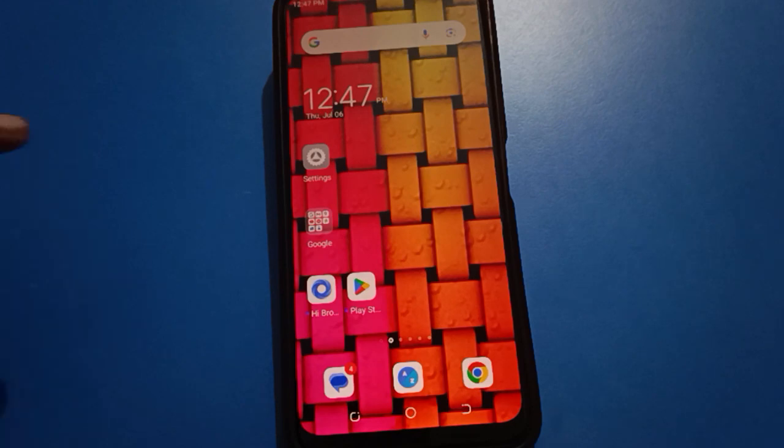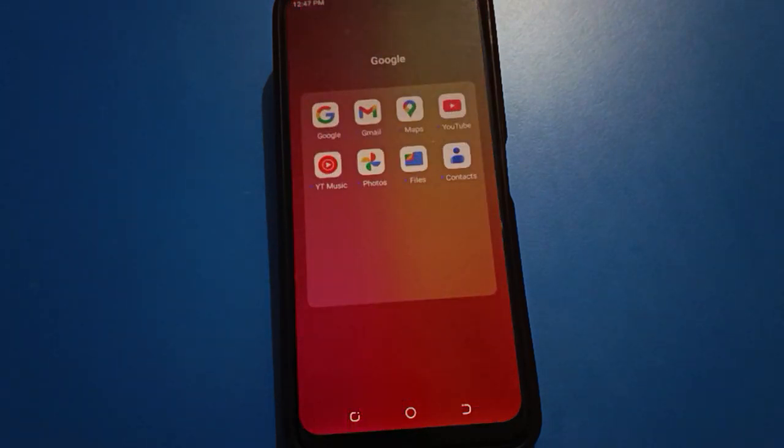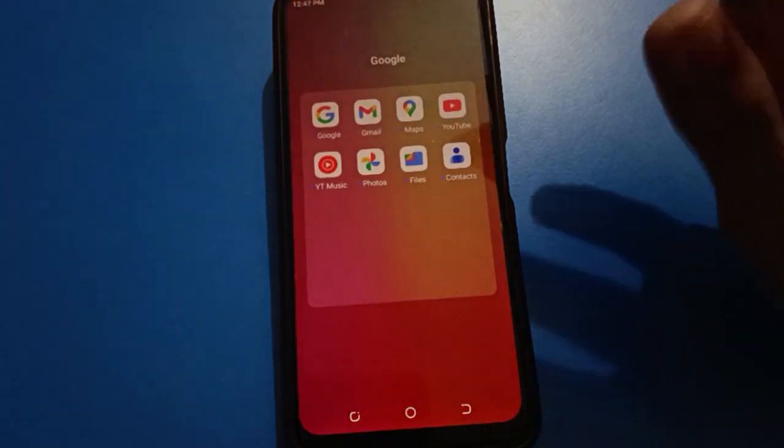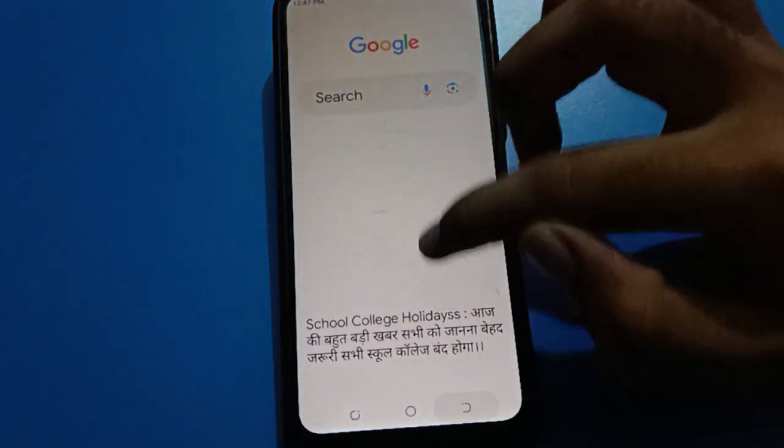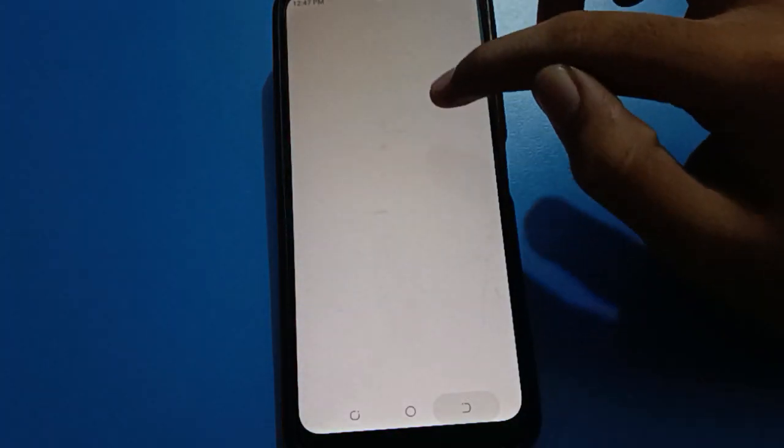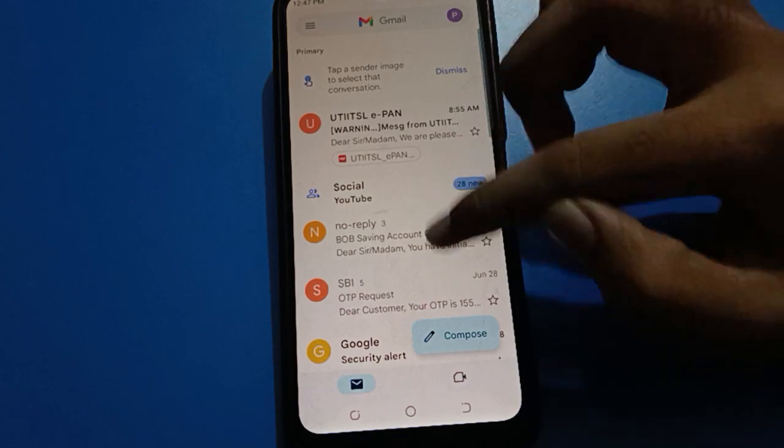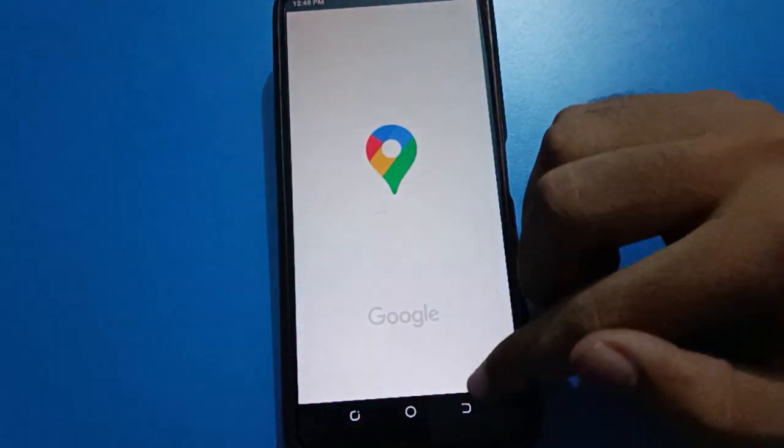In this video, friends, I am going to show you Tecno mobile settings, and today's video title is how to set an alarm in a Tecno mobile. Friends, if you want to set an alarm in a Tecno mobile, let's see how to set an alarm and how to use the Tecno mobile alarm settings one by one.